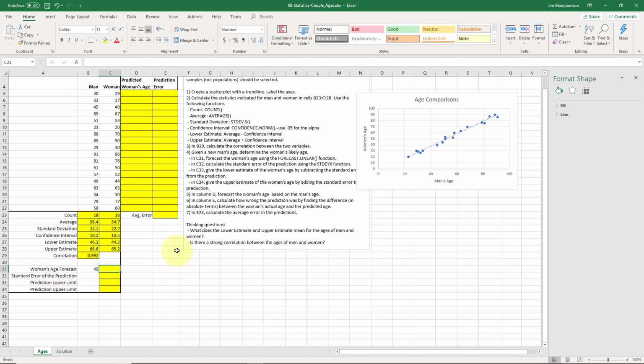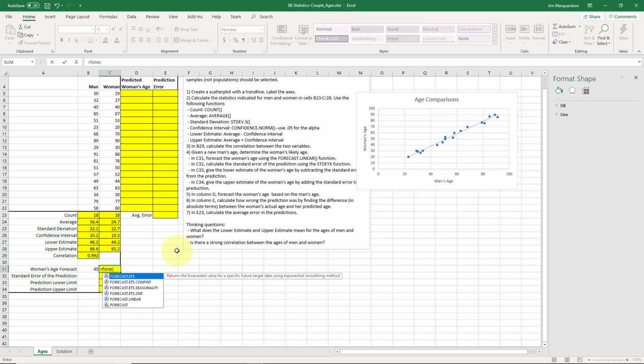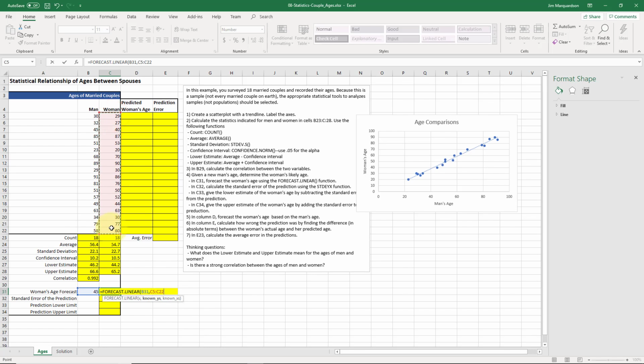So let's say if we want to predict, most likely, if a man is 45 years old, how old is his spouse? So we can use FORECAST.LINEAR. So the new x that I want to predict with is in cell B31, 45 years old. The known y's, that'll be the woman's age. The known x's will be the man's age. So I'm predicting that it's probably going to be about 43 years old, but I know it's probably not going to be exactly 43 years old.